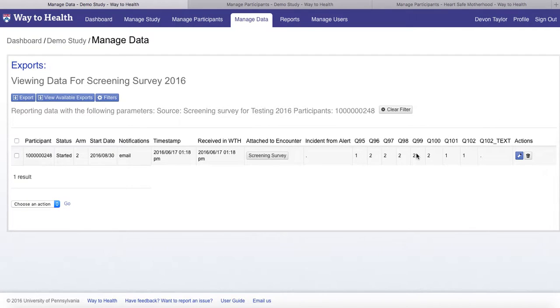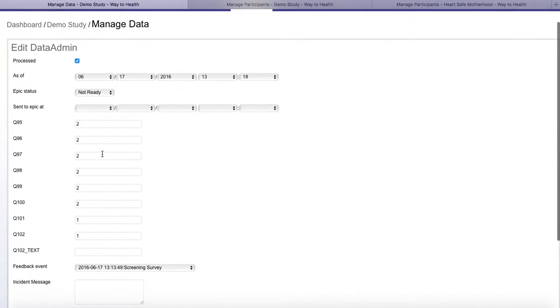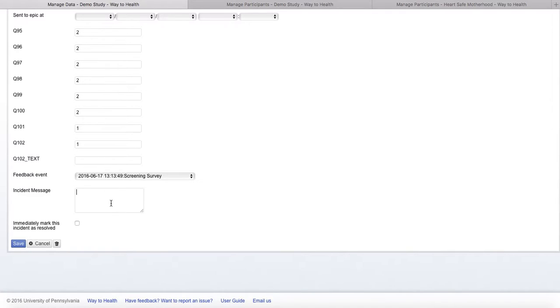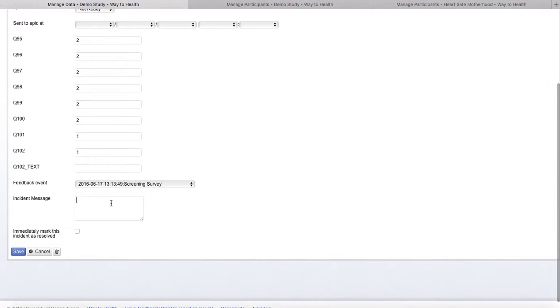But let's say a participant accidentally answers a screening survey question incorrectly. If you are a project manager, you have the ability to go in and edit this survey. So let's say this response was a yes/no question, and this should have been a 2. You can go ahead and edit that response here, and you just want to put an incident or an explanation as to what happened. This is usually pretty rare, but it's nice to have that option.